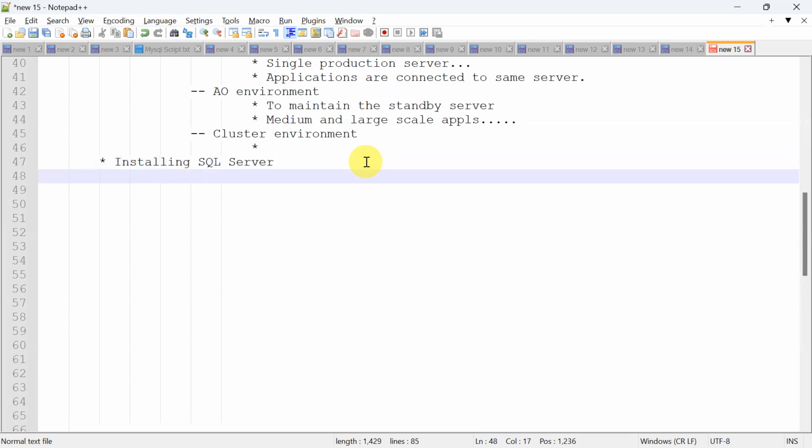Yeah, we'll see basic installation, I will discuss in today's class. Later we'll see custom installation. Already we have seen, just remember whenever you want to install SQL Server, it is a two-step process.